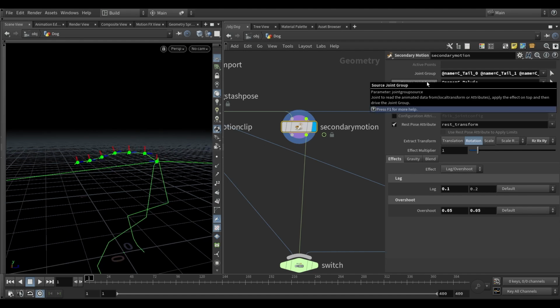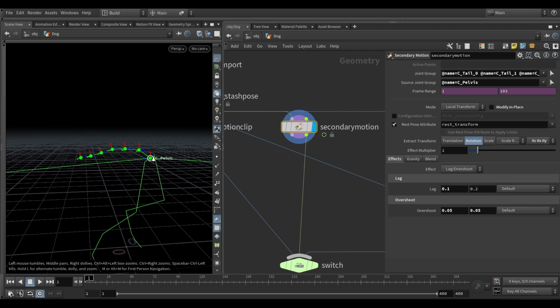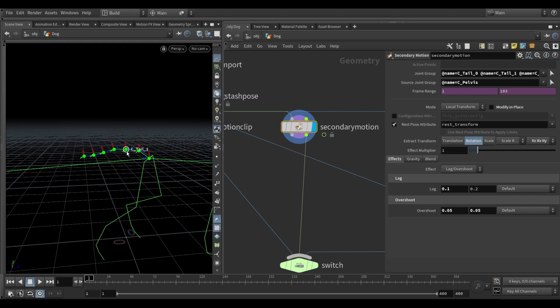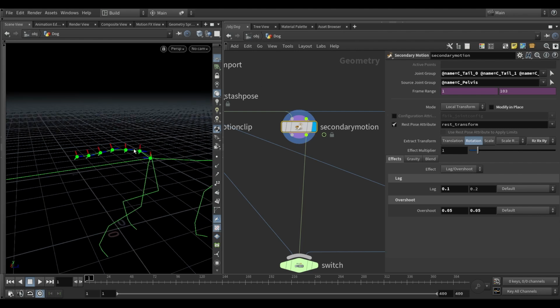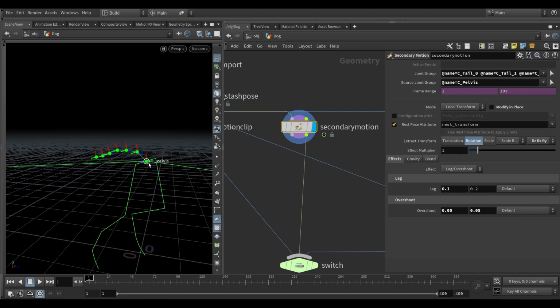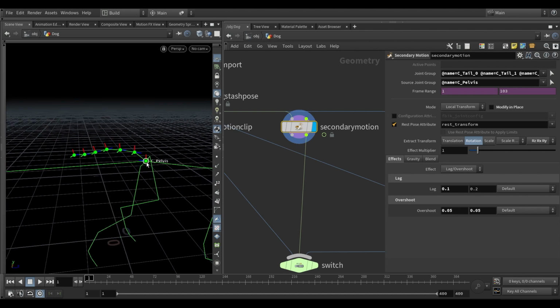Next, we've got the source joint. In this case, we're using the pelvis to drive the effect on our joint group. This is an important point. How this SOP operates is it looks at the attribute that we specify down here, of the source joint, applies the effect onto that attribute, and then drives the other joints with the newly applied effect.